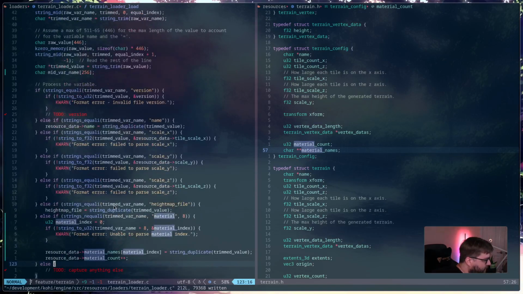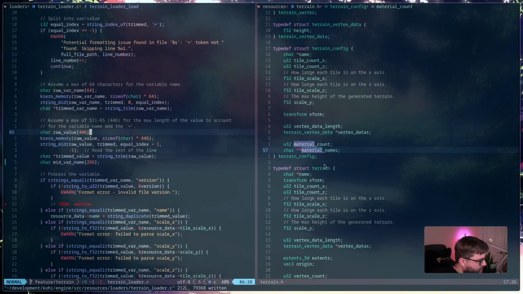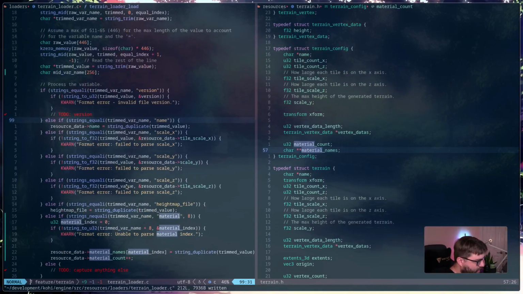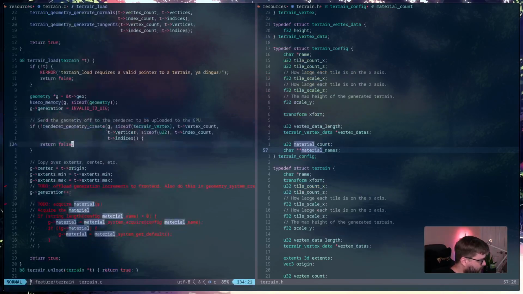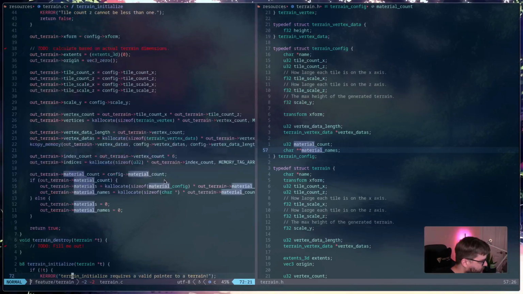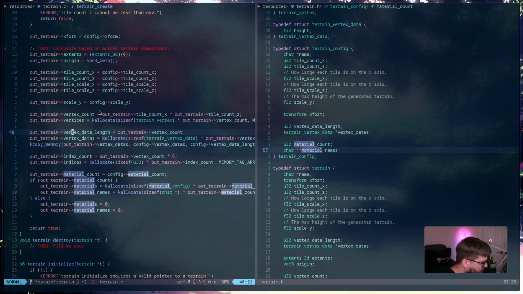All right. I think that's all we need to do for there. So when we actually load up the terrain itself, we need to process that now. So we'll go ahead and do that in terrain create. We are doing the material count here. If we have a material count, we're allocating these.